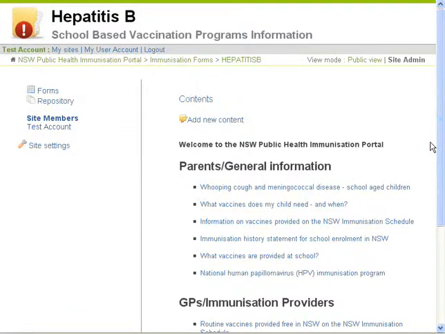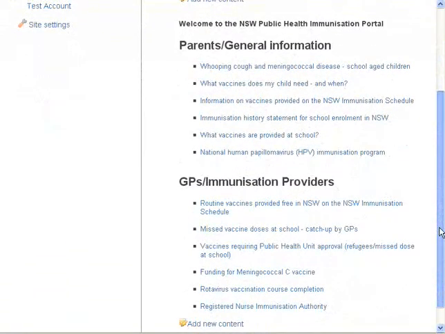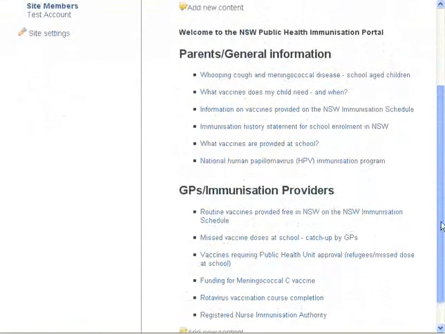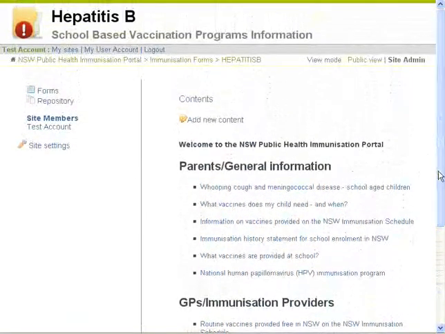Now you'll notice our hepatitis B site has some default information from the New South Wales Public Health Immunisation website. This information could also be provided as an XML or RSS format from the New South Wales Health site, which could then be pre-populated into the homepage. So every site which is created has some default text. It could be a news or announcement. Here we have some parents and GP immunisation provider information. These links disappear as soon as we start to add some content. So let's try to do that.